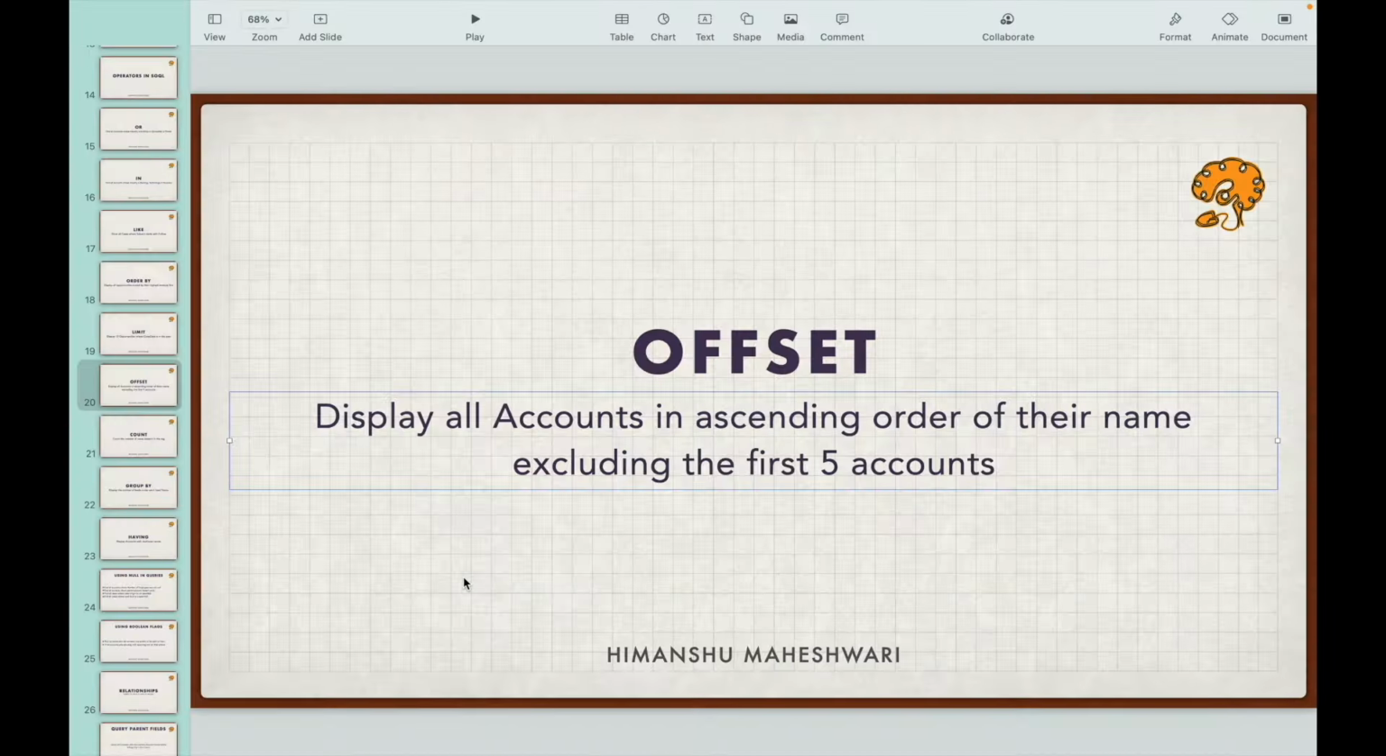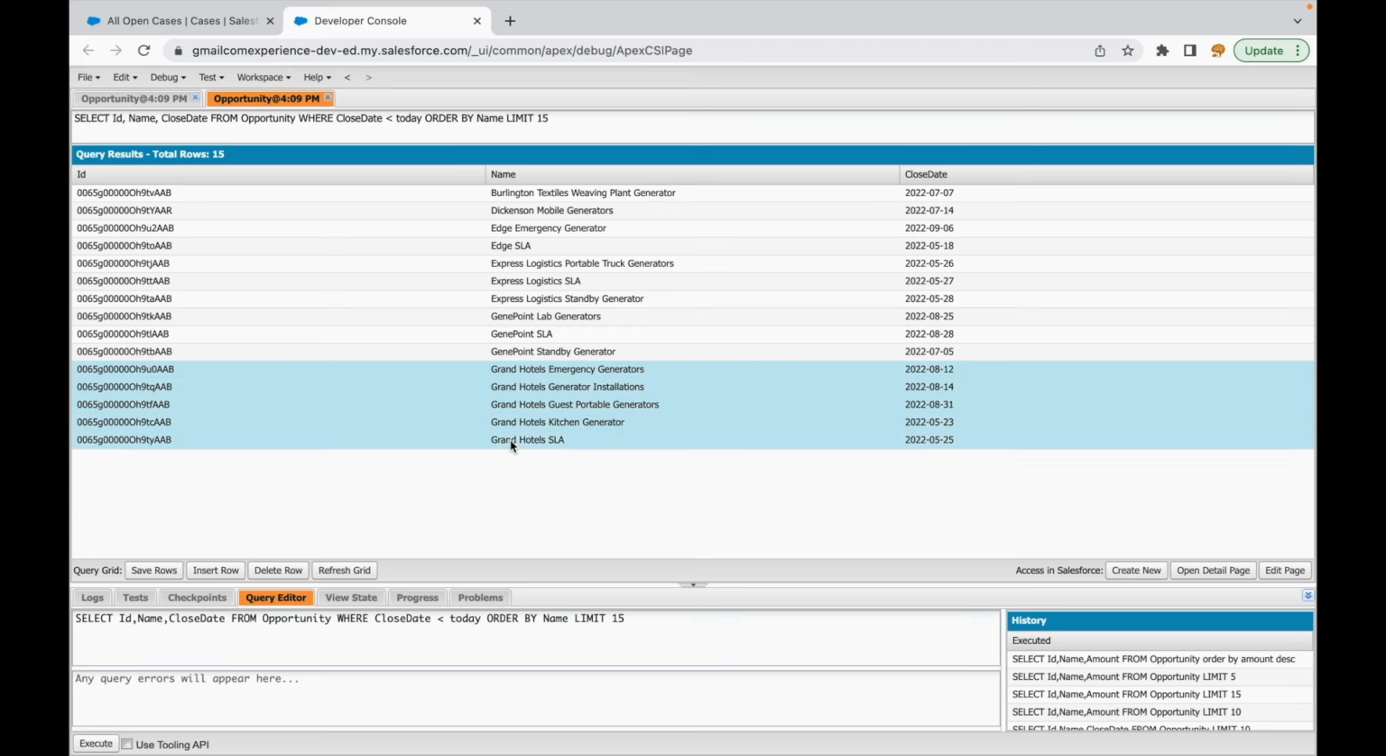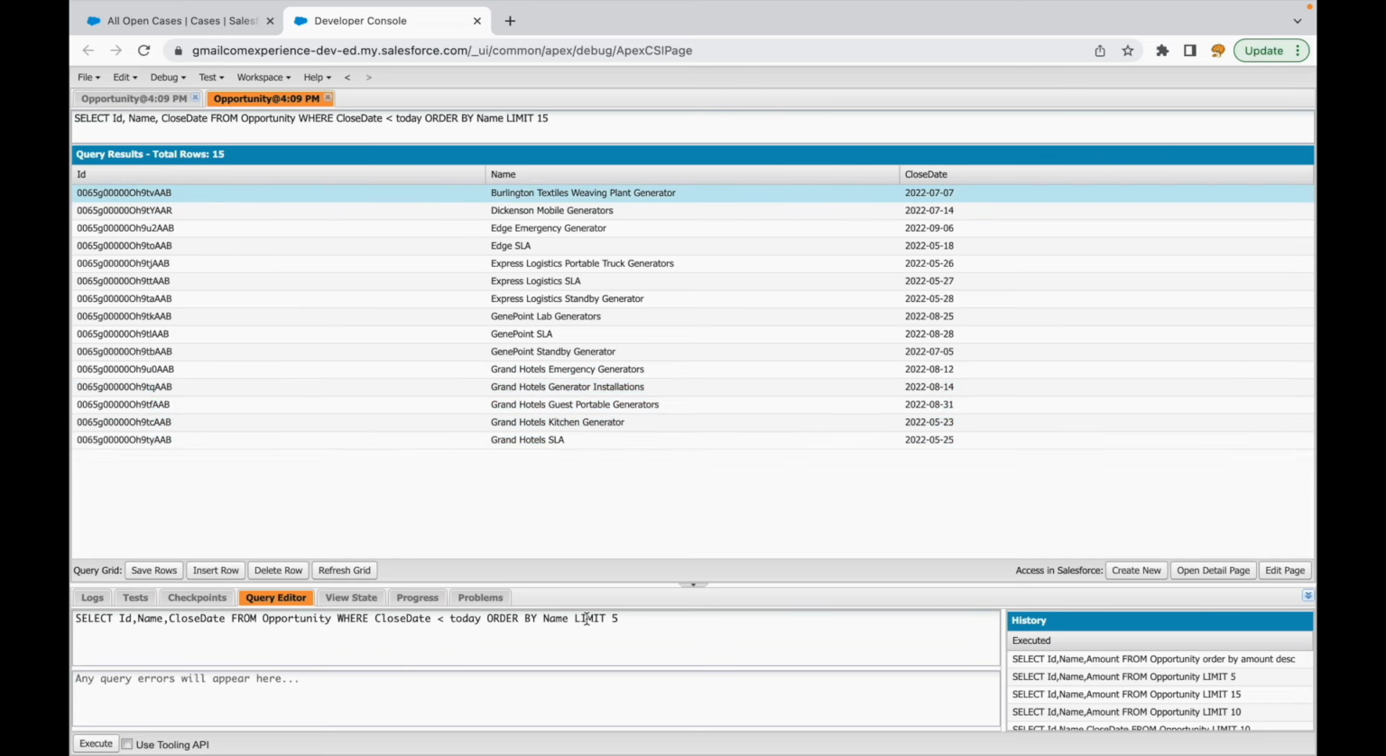Now let's take a look at this use case, and then we'll do the use case that is given in the question. I want to just see these 5 records. Right now where close date is less than today is being satisfied, and it is ordered by name followed by limit 15. But I don't want to see limit 15. I want to see limit 5, and I want to see records starting at this point, not at this point. So I'll say limit 5, offset 10. Let's click on execute.